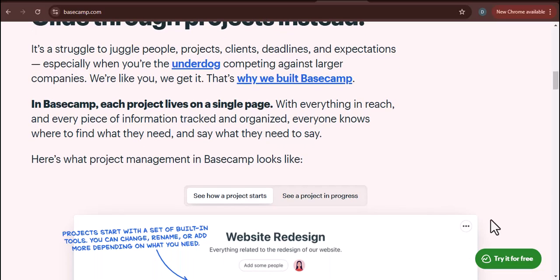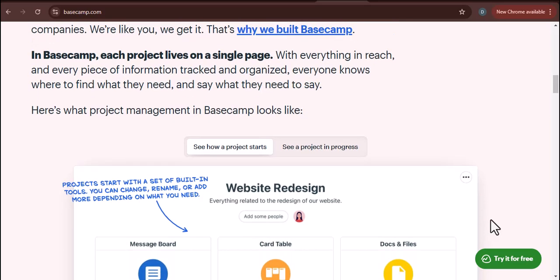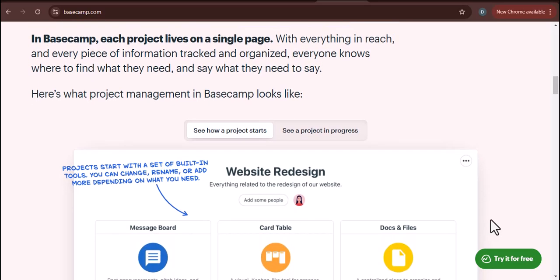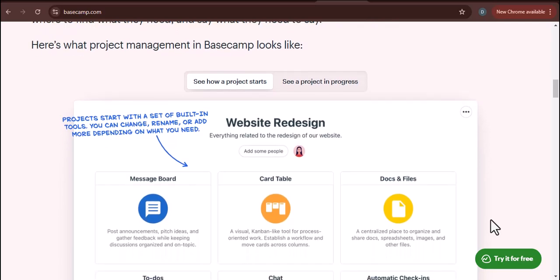5. Use the email feature. You can also use the email feature to send a message to everyone in Basecamp. This is a good option if you need to send a message that contains sensitive information or attachments.